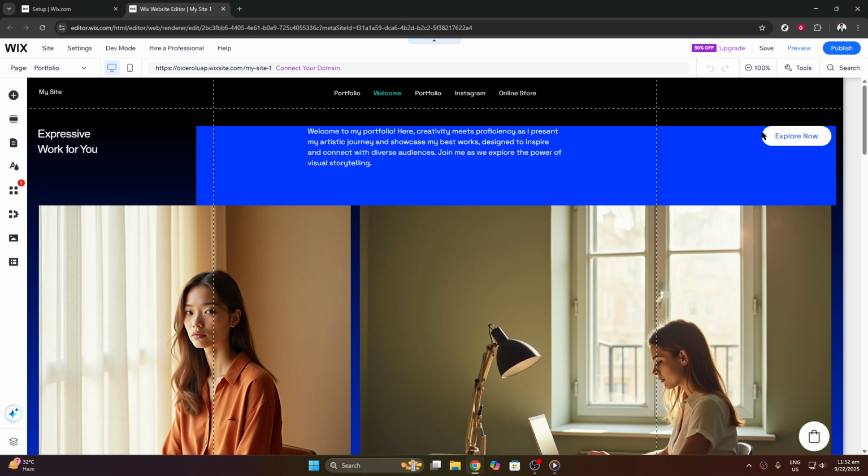Now that we've got the setup sorted, it's time to move on to design, which is where the real creativity flows. Find and click on Design Site. This action will direct you to editor.wix.com, where all the design magic unfolds. The Wix editor is incredibly user-friendly and offers a drag and drop functionality, making it perfect even if you're relatively new to web design. In the editor, you'll see a variety of options to personalize your site.